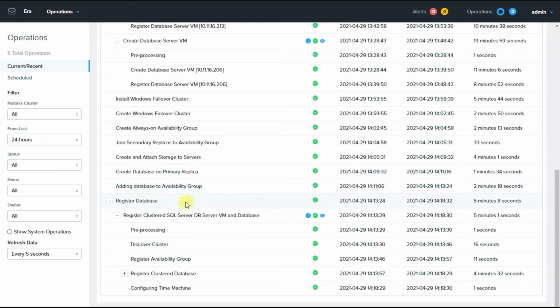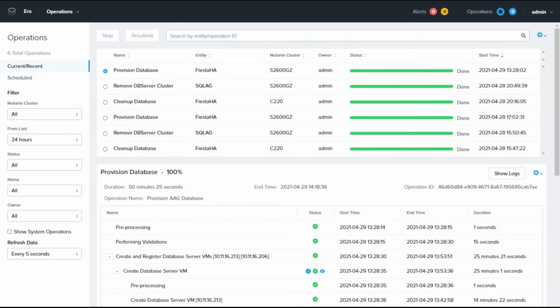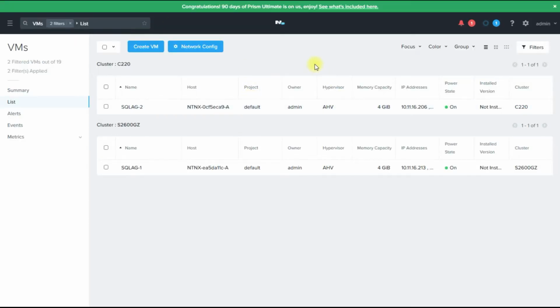And you see on the Prism Central, my two servers are on different clusters. One is on the C220 and one is on the S2600. So the database is now running. The next step will be just to provision a Calm blueprint. I will show that in a minute, and then we can go further with that.